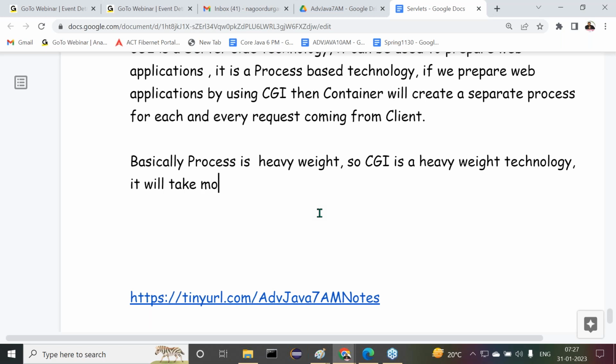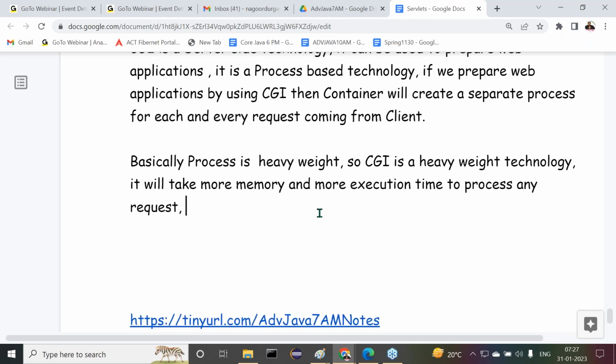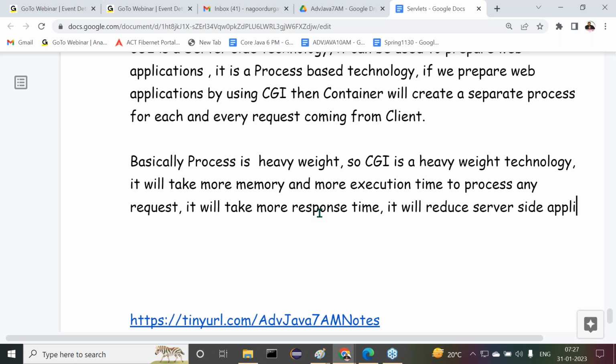It will take more memory and more execution time to perform or to execute. It will take more memory and more execution time to process any request. To process any request means that it will take more response time. Whenever it is taking more response time, automatically it will reduce server side applications performance.